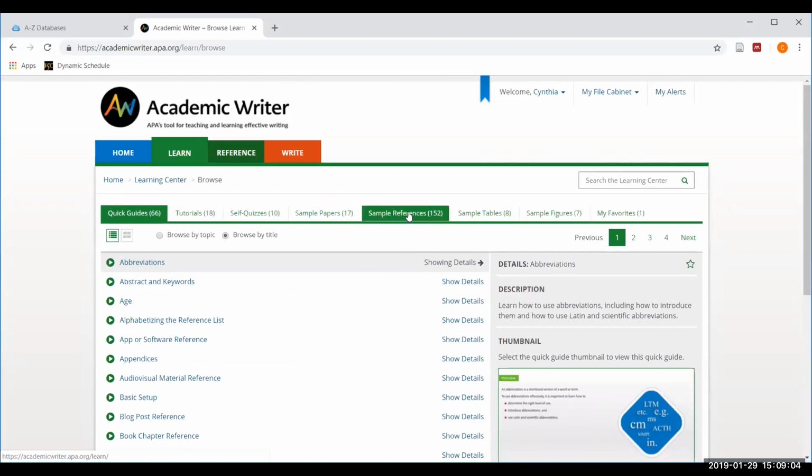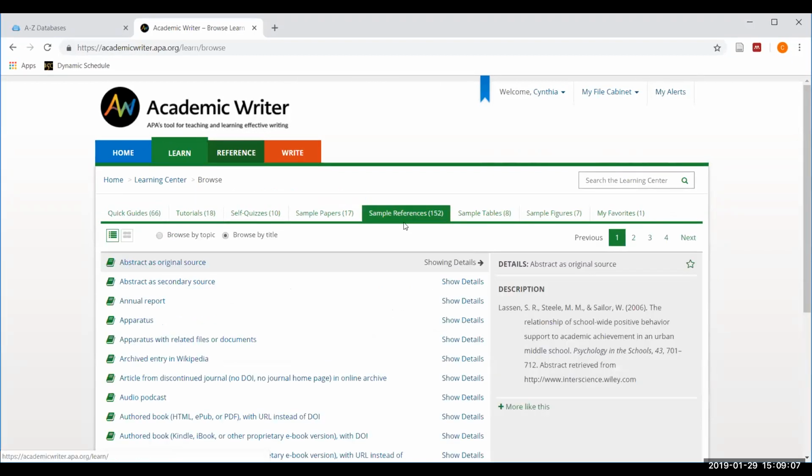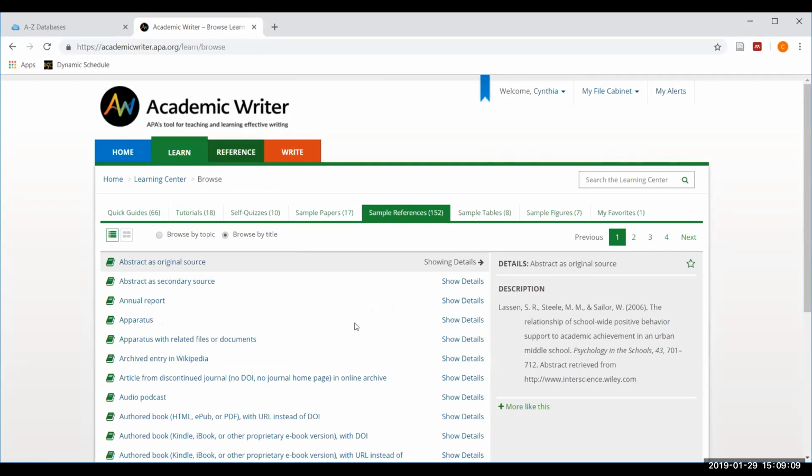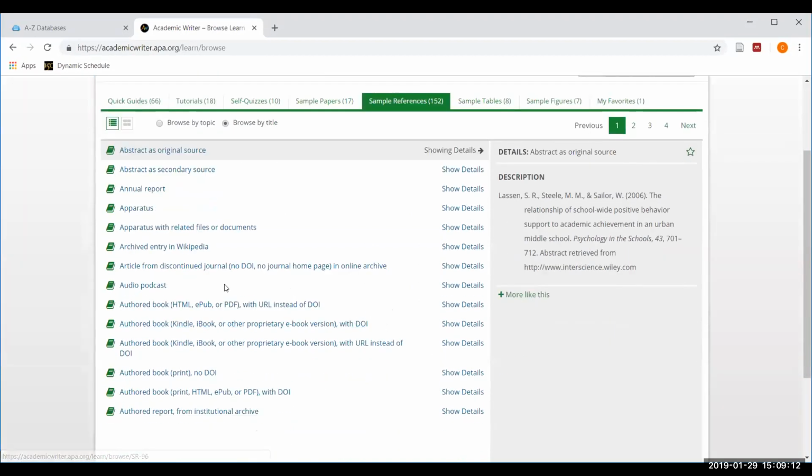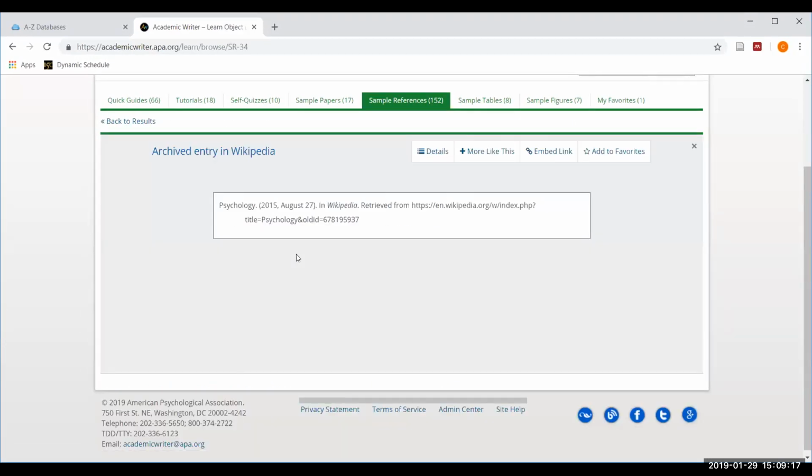And if I clicked on Sample References, I like this as a quick guide as well. So let's say that I needed to know how to cite in APA style an archived entry in Wikipedia. That just gave me a very nice little example that I can use. And you can see that I would put the title of the article from Wikipedia, the year and the date information would be next in parentheses. Wikipedia actually is italicized because that's a major work, and it's going to say retrieved from, and then I put the URL for that article.